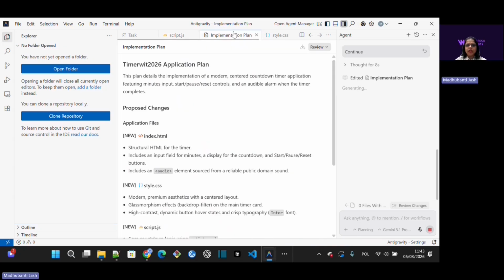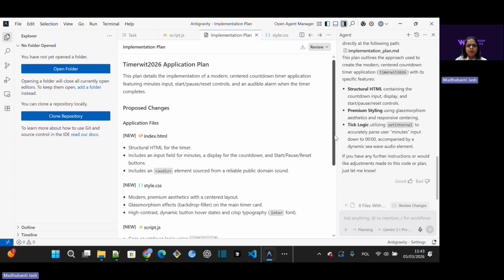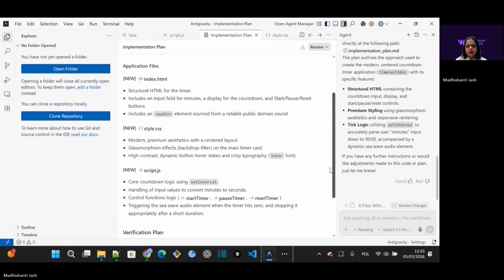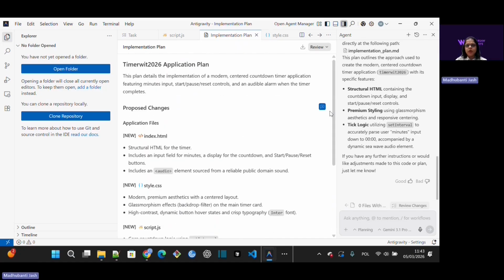So here you see that it has created the implementation plan, proposed changes, verification plan, etc. So before you execute commands, you can verify this file and go through the steps. This was simple one, so I just executed. But for complex task, it is always wise that you go through these steps.